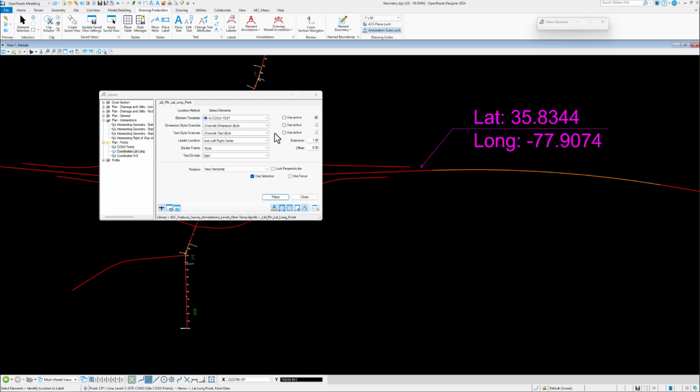And you can place as many of these as you want. Just make sure that you're snapping to the center of your tick, and also make sure that you have your coordinate systems attached before you actually place your label. So that's how you set it up and how you label a point with lat long.